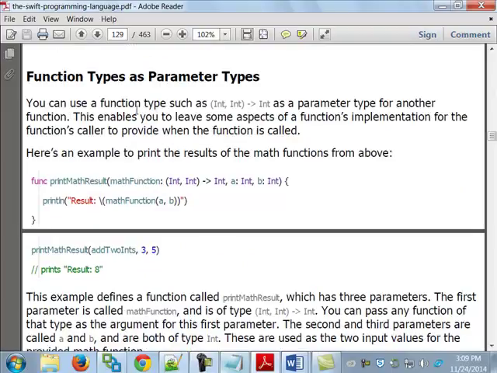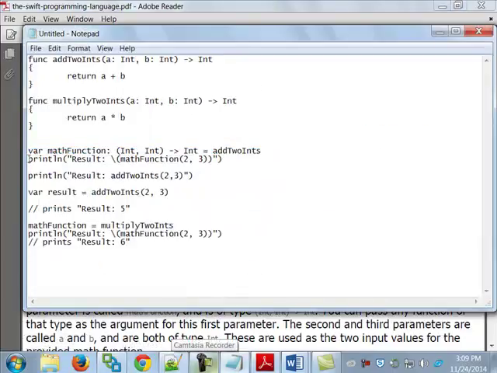It says you can use a function type such as int as a parameter for another function. What does that mean? Actually, believe it or not, you already know what that means. Because when you look at it right here, this isn't a good, actually it is a good example, but let's go back to the one we just looked at. What are we doing right there? And I'll answer the question.